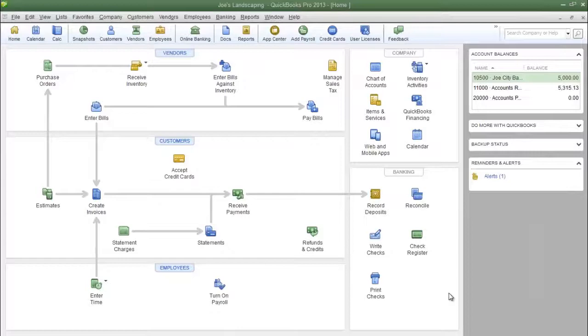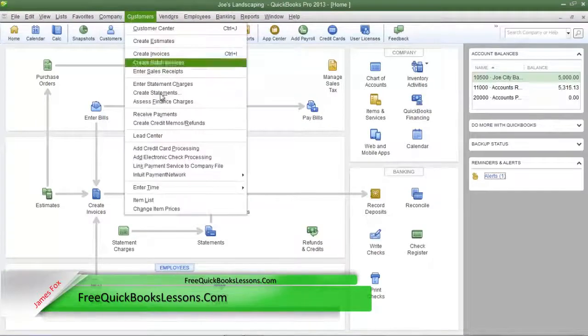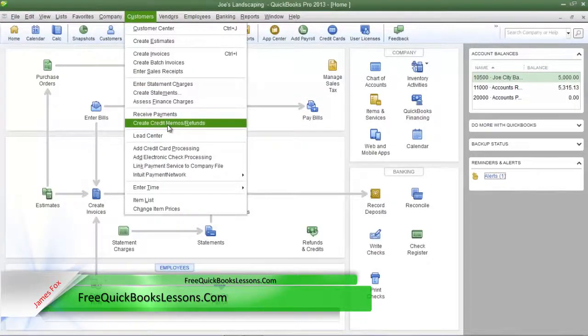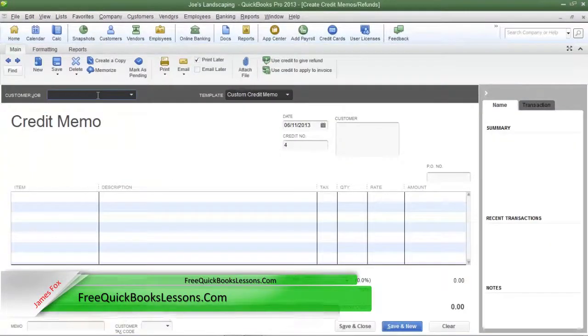In this tutorial, I'm going to show you how to create a credit memo that's not related to any invoice. To do that, you can click on the Refunds and Credit icon on the QuickBooks homepage, or you can click on the Customers menu and then select Create Credit Memos/Refunds. Either way is going to bring you to the credit memo screen here.